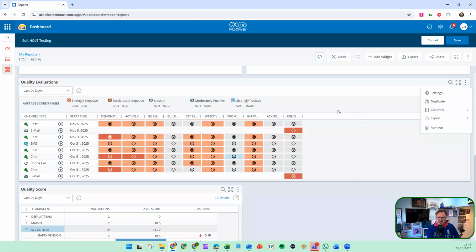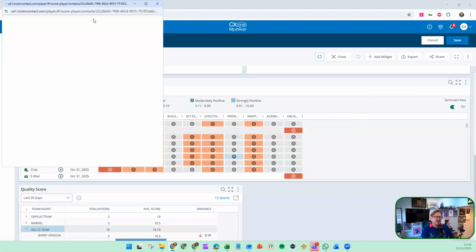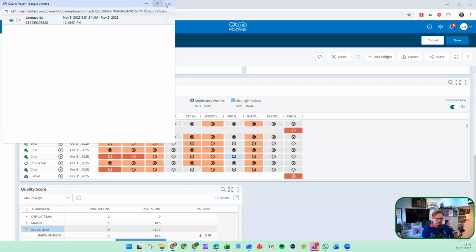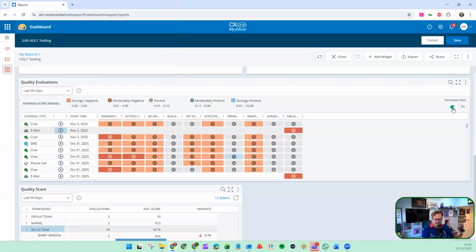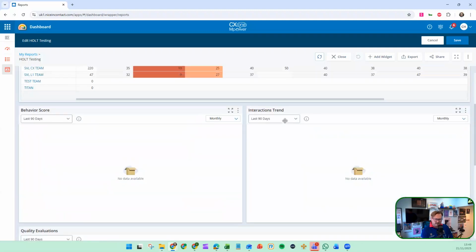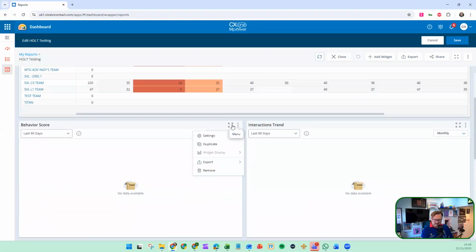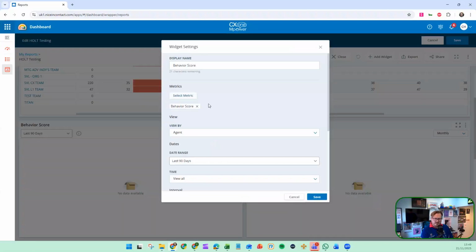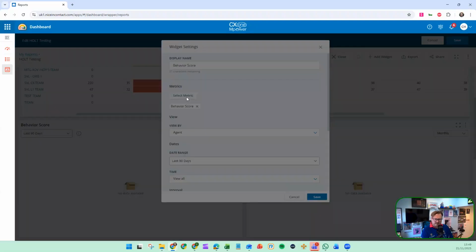Probably don't need the interaction ID, but looks like we can click play and straight away it launches the player. So for click and ease, that's really easy. And we can flip that over as well to see the score instead of the smiley faces. So whatever works for you. Probably that it's a little bit less busy, in fairness. So behaviors, not sure what metrics we've got this set up on. We've just got behavior score there.